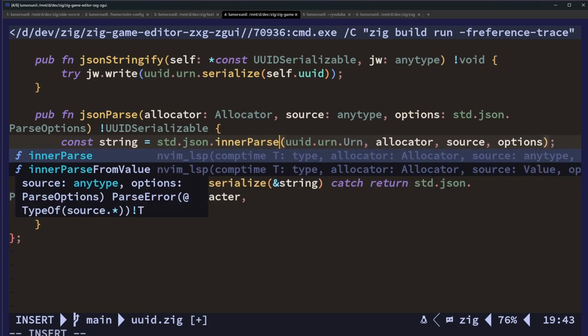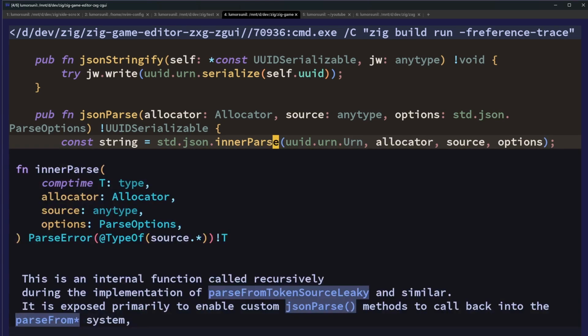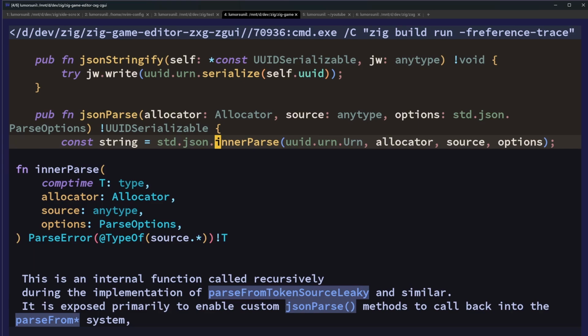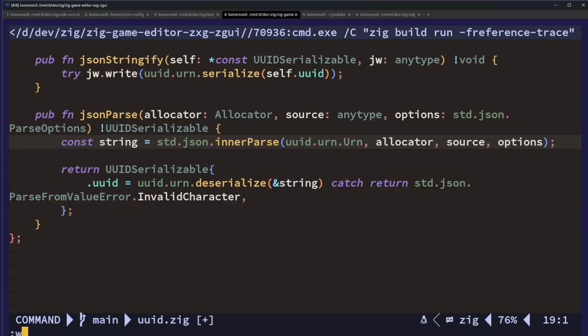And I believe, I'm not sure, no, not from value. You need to do inner parse. And then you have the type and you have the allocator source option. So everything is the same, except inner parse does not require the whole thing to be a document. So it says down there also, it is exposed primarily to enable custom JSON parse methods to call back to the parse from system. Yeah. So that's what we need to do instead.